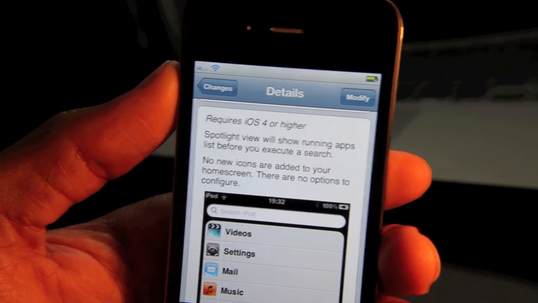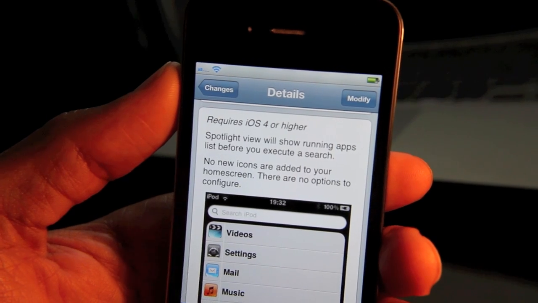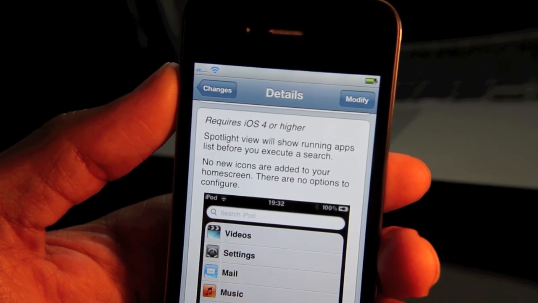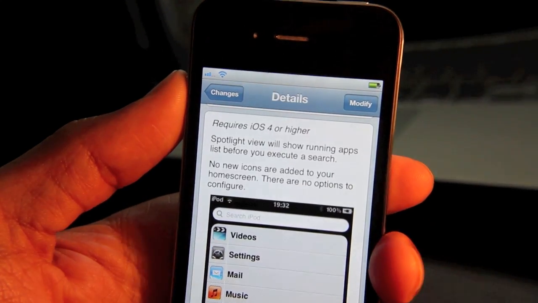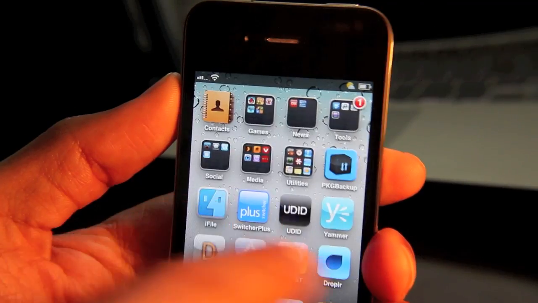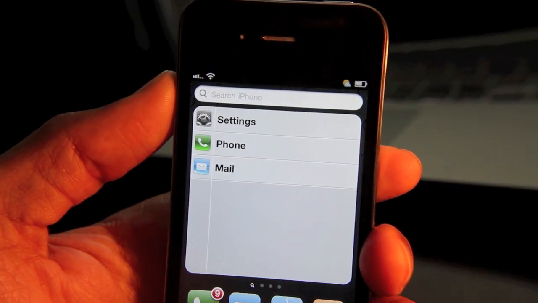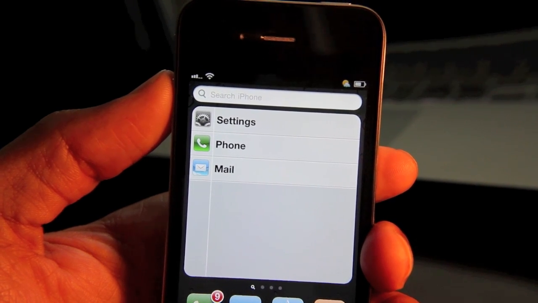So you can access your running apps quickly from Spotlight without having to open up the app switcher and switch in between apps. Now this only applies to apps that are running. So let me just show you how this works here. I've already installed it. So if I swipe over, you see I have three apps that are currently running right now: Settings, Phone, and Mail.